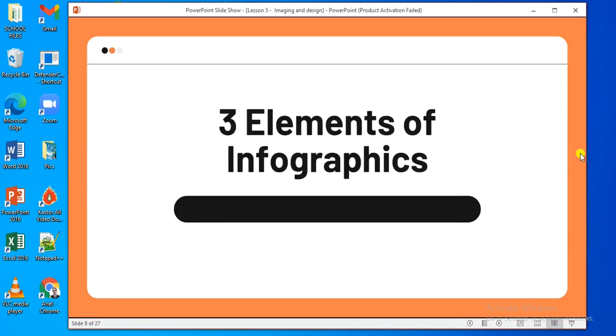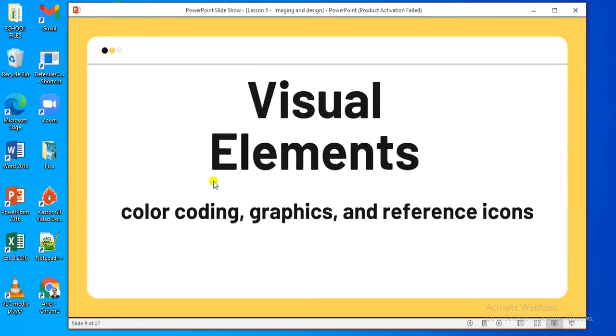Now we have 3 elements of infographics that you should know. What are those? First one, the visual elements. It's something to do with color coding, graphics, and reference icons. Without this, it's no longer considered an infographic. So you have to make sure that your infographic has color coding, graphics as well, and icons that might help you deliver the message of your infographic.